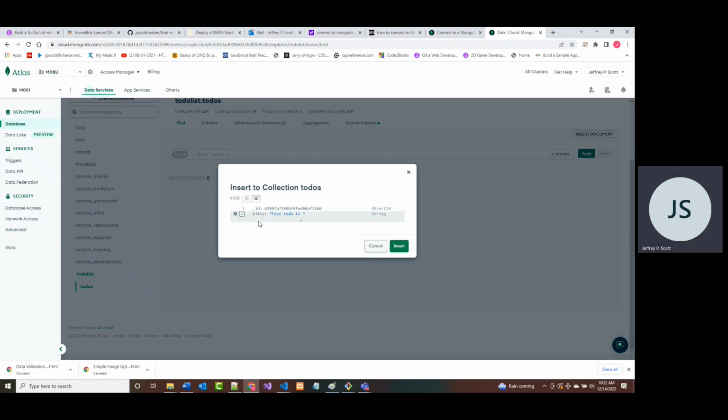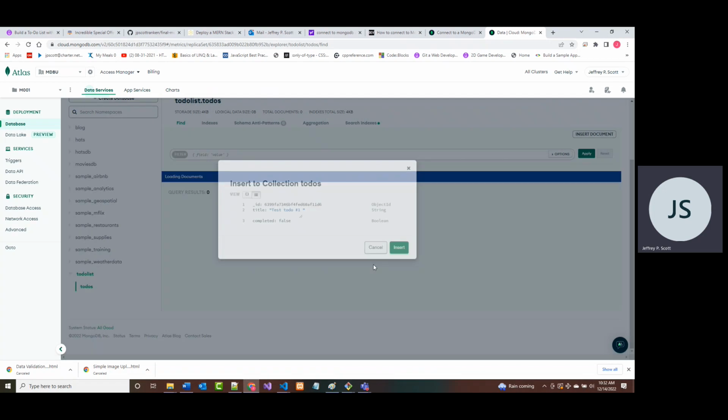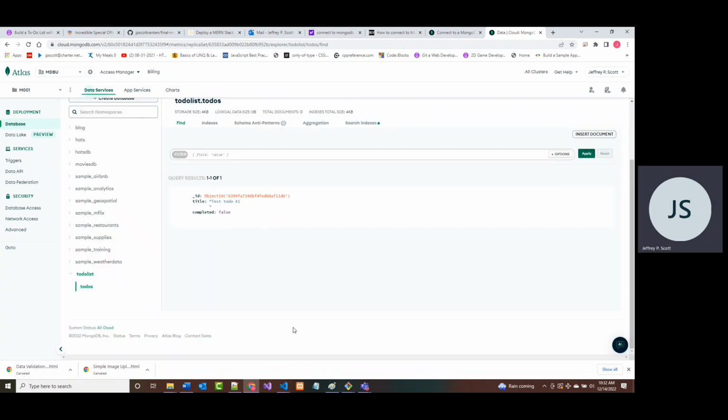All right. And then I also want to add one thing into here. Doing this, I always forget how to do it. So add a field after the title. There we go. And that'll be completed, which I'm going to set. I want to change it to a Boolean. And completed should be set to false. All right, so that's what I now have in there. Test to do number 1 and false. Click insert. And there it is.